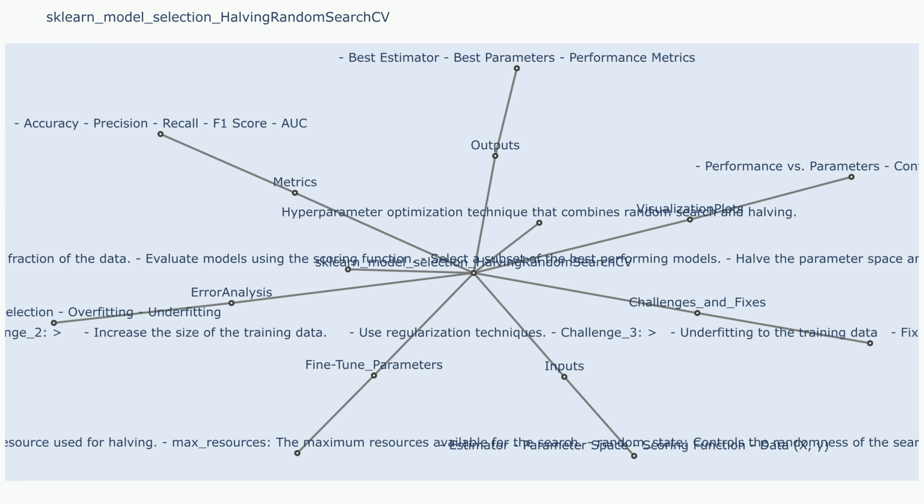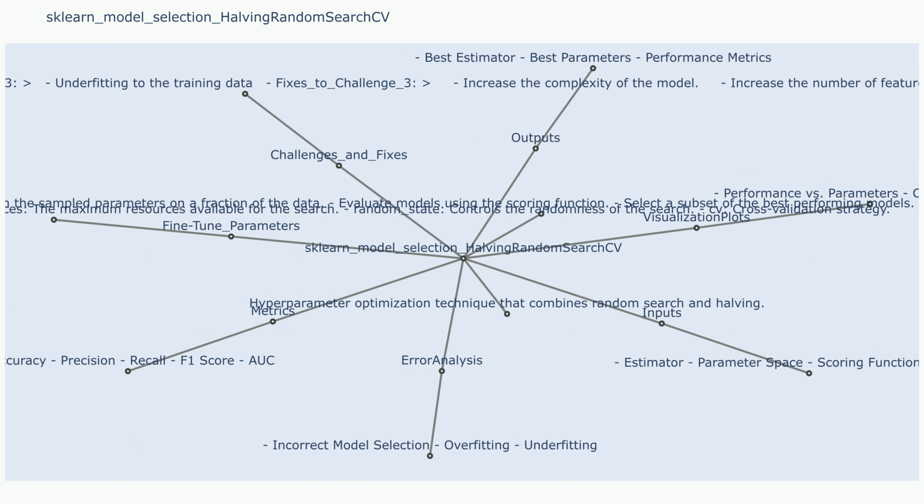Inputs: estimator. The estimator object to be tuned. This should be an object implementing the scikit-learn estimator interface. param_distributions: a dictionary with parameter names as keys and distributions or lists of parameters to sample from as values. factor: the factor by which the number of candidates is reduced in each iteration. Default is 2. resource: the resource to be halved.